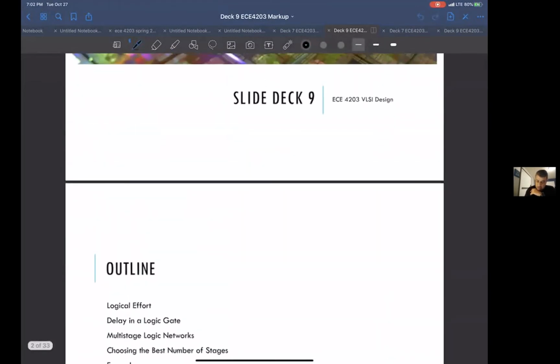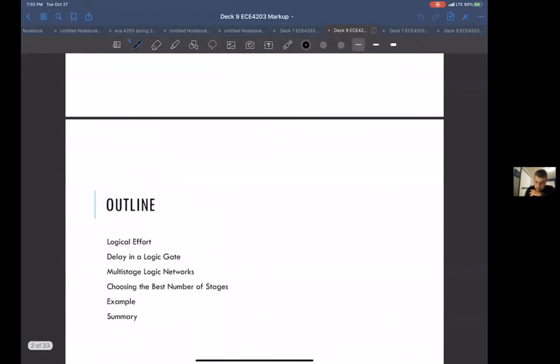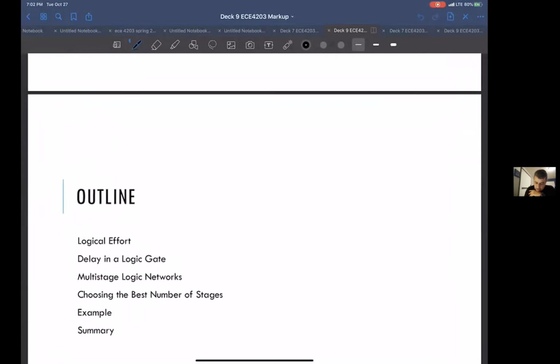So what we had before was we looked at delay. Review of delay. And what we said is, for the most accurate calculation of delay, quote unquote, use either simulation or timing analyzer.